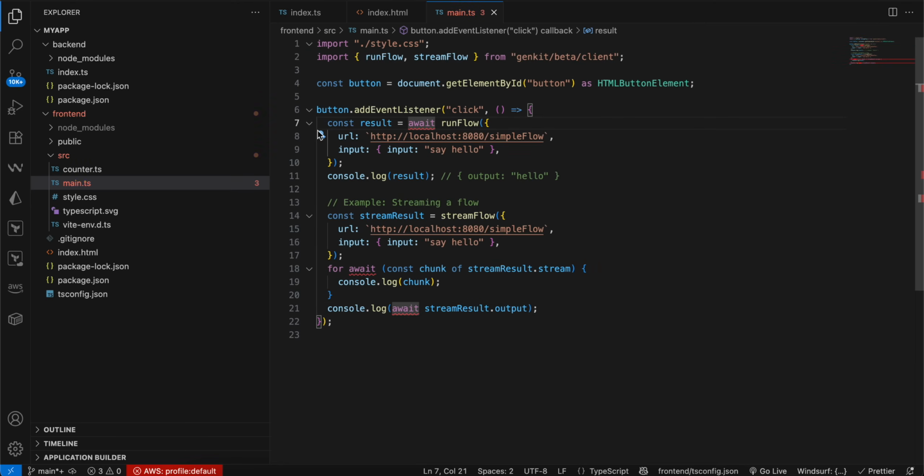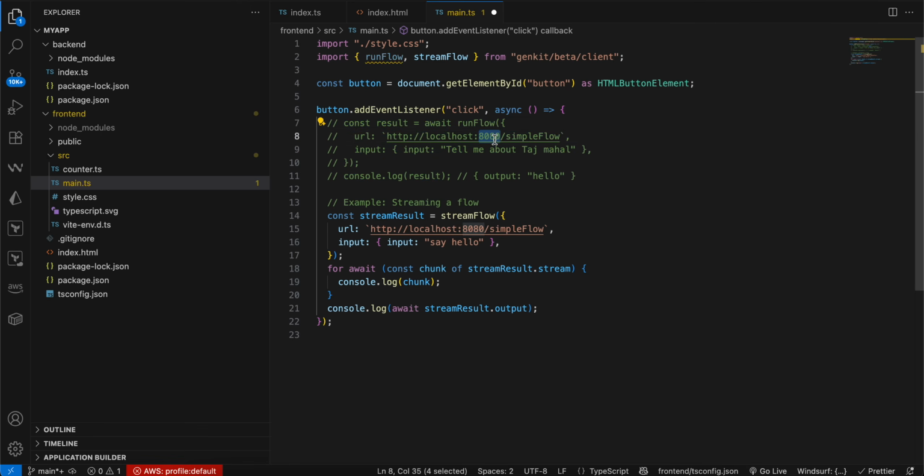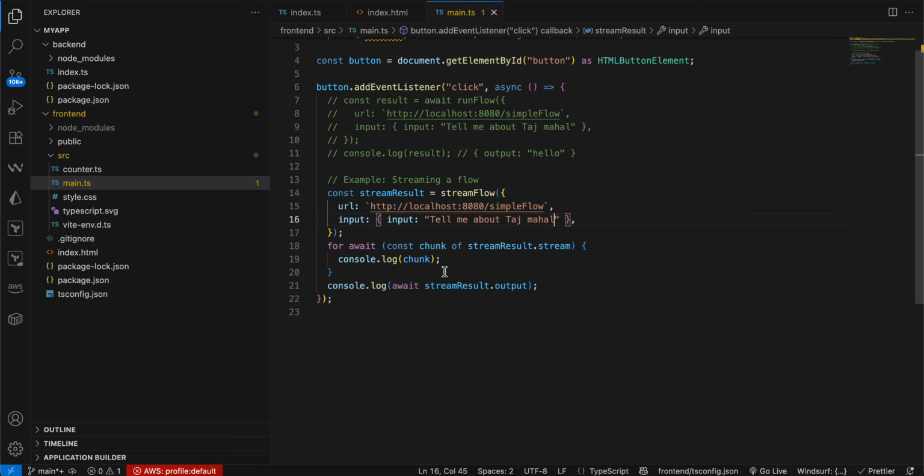Again, I will just make this async. Okay, and instead of say hello, maybe I'll ask, tell me about Taj Mahal. Again, like I said, you should use only one of these approaches, so I'll comment this one out. I'll ask the same query to the second one as well. Make sure you have entered the correct backend port as well as your correct URL. I will be using the streaming one because that is the most recommended way, and here whatever data we get, we are just printing it to the console.